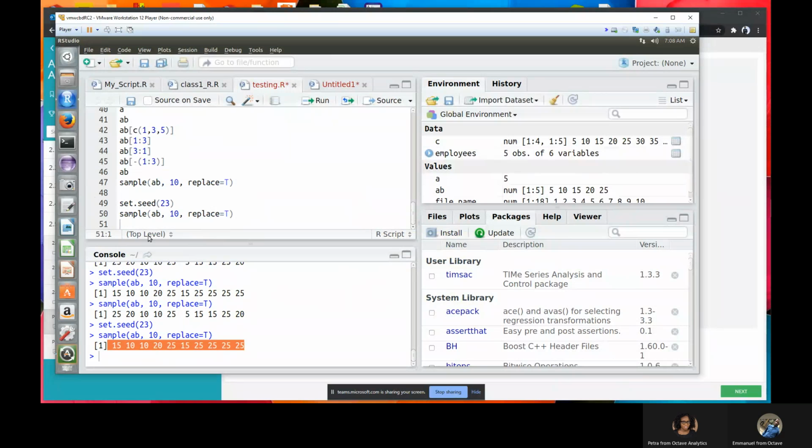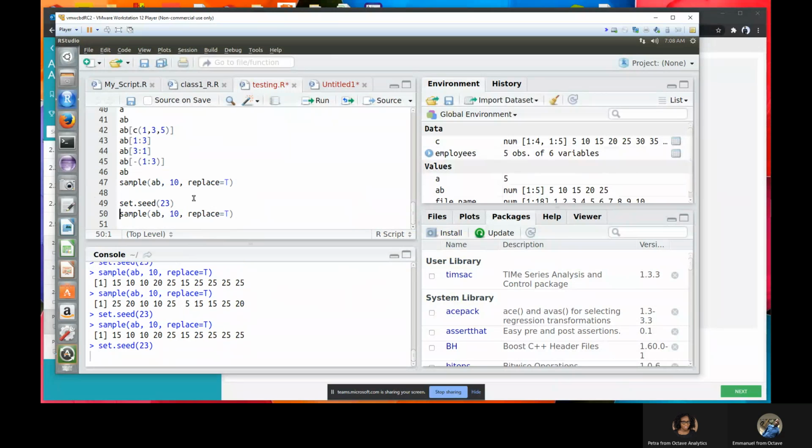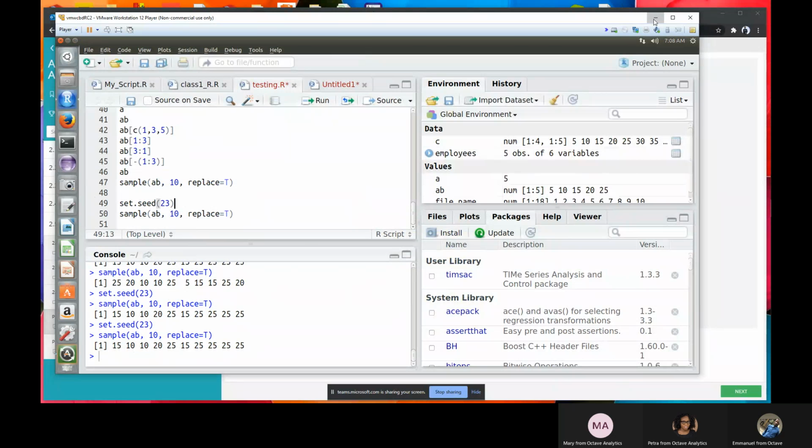So if I want to run it again, I will have to set the seed again. Then I will run it again. So you can see that this result I have is the same as this result I have. So you have to use a particular seed so as to avoid different results at different stages. That's the essence of using set the seed.